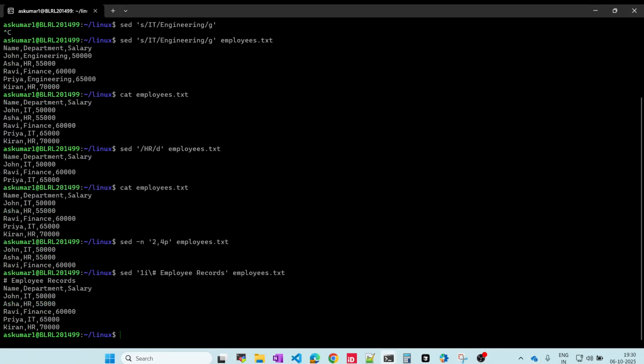Now enter it. Okay, if you see, we have got the employee records at the first line. So what is the command? 1i. When you give 1i, it will be in the first line of your text document.